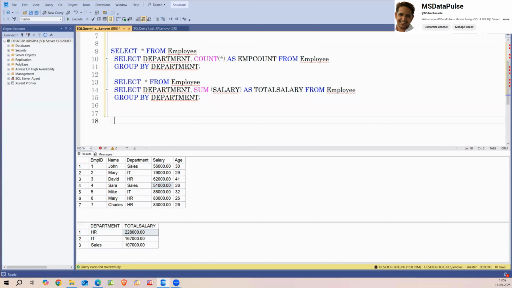Now the question comes, and this question may be asked in the interview as well: can we use a group by without an aggregate function? Here, if you see, we have seen two examples. In each example, we have added this count or sum.